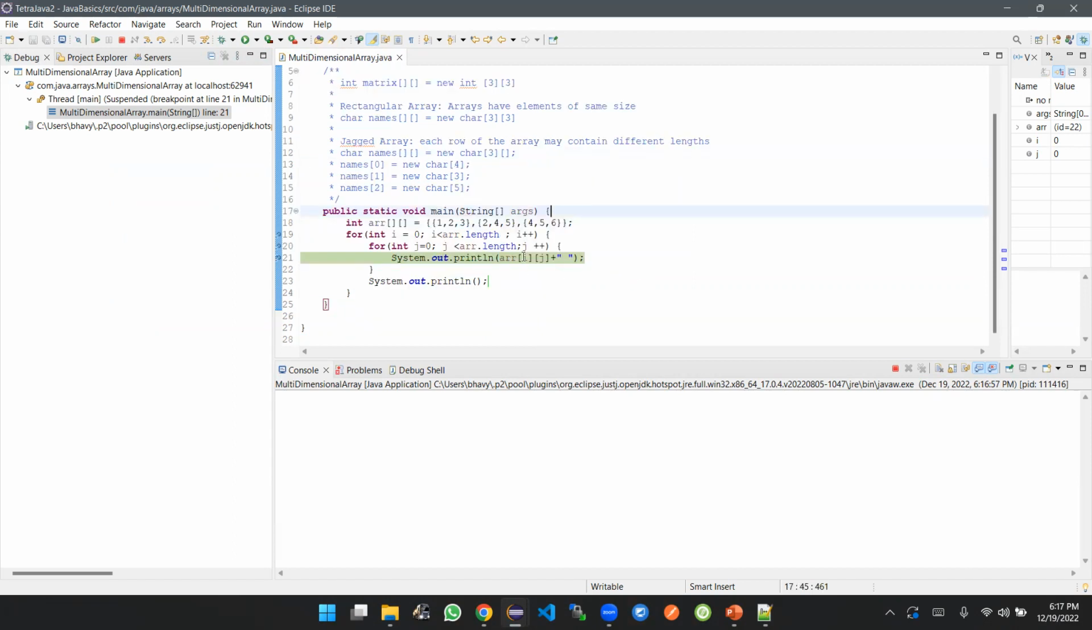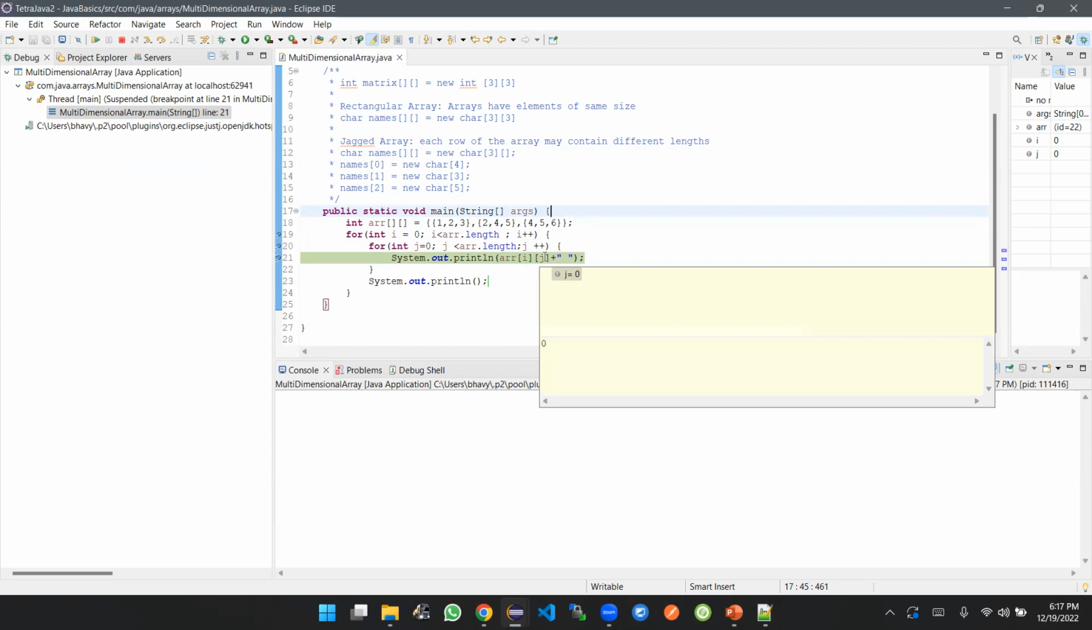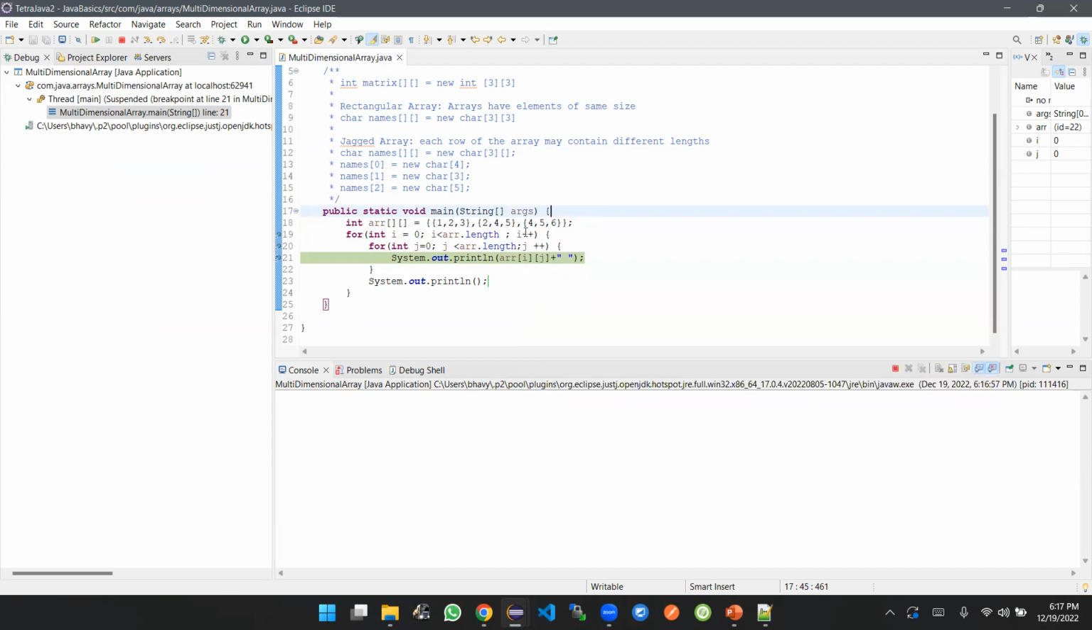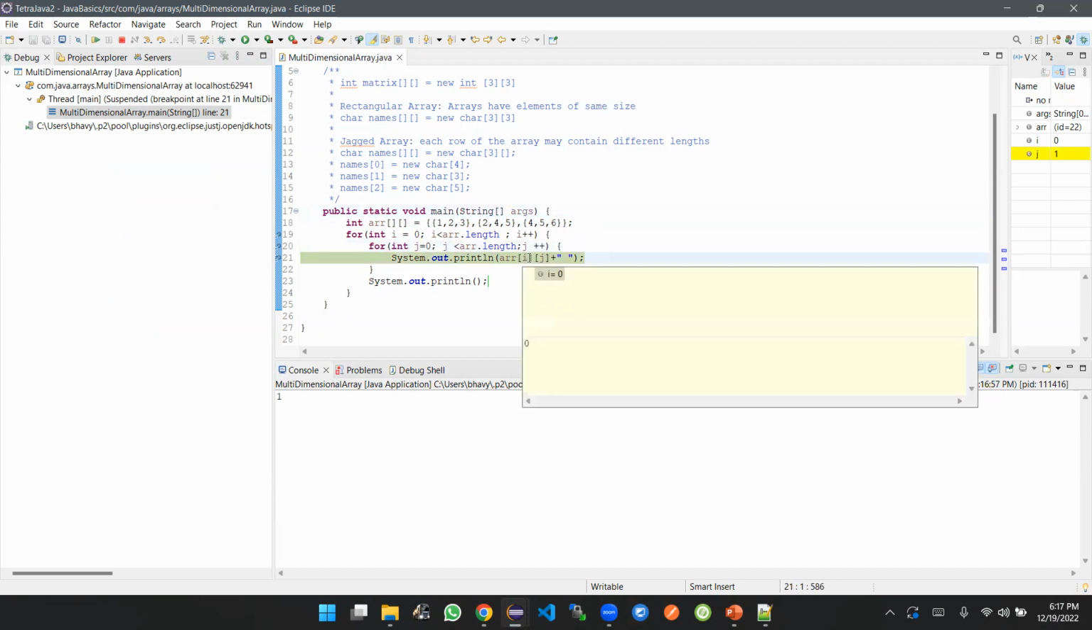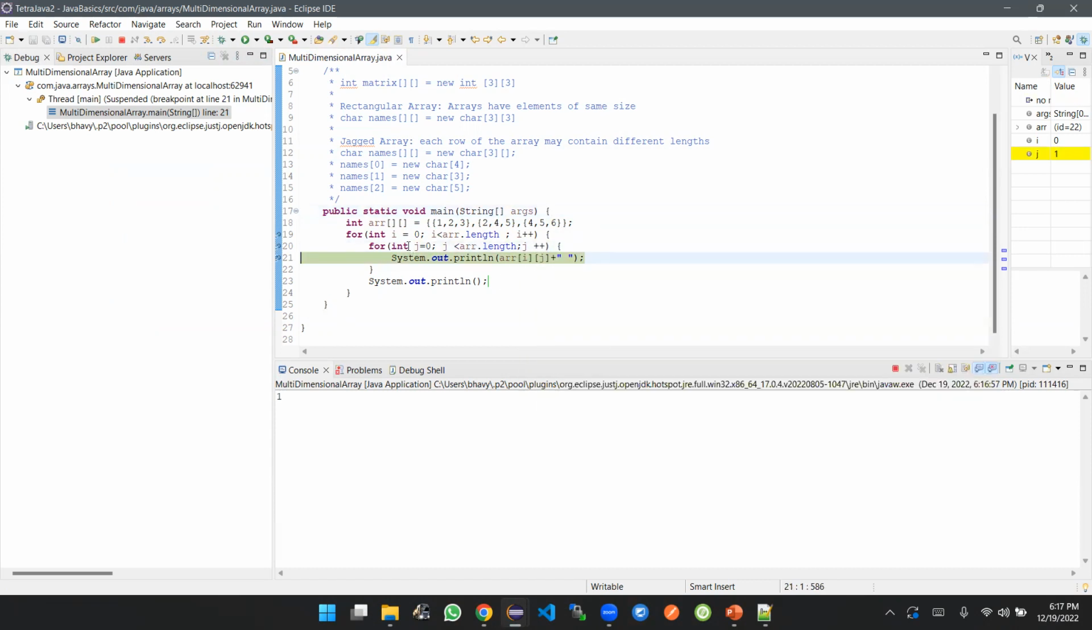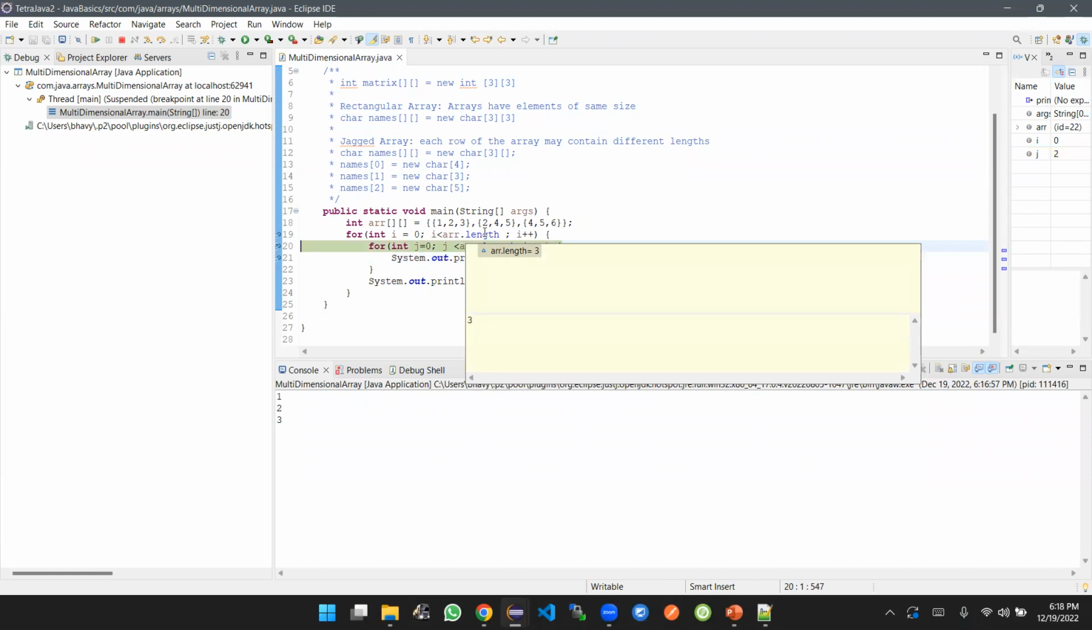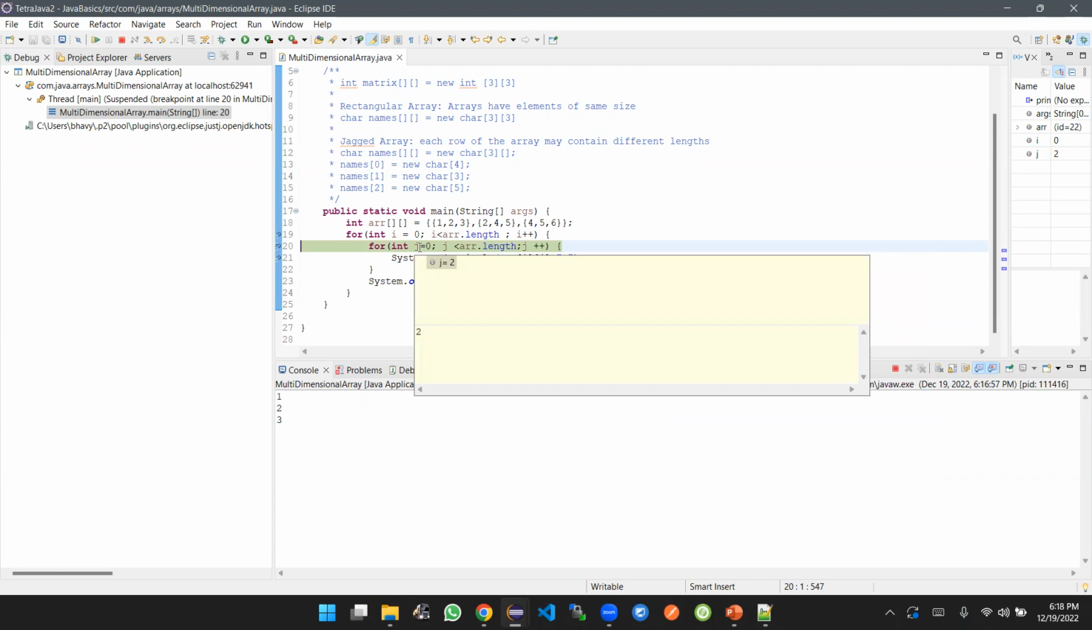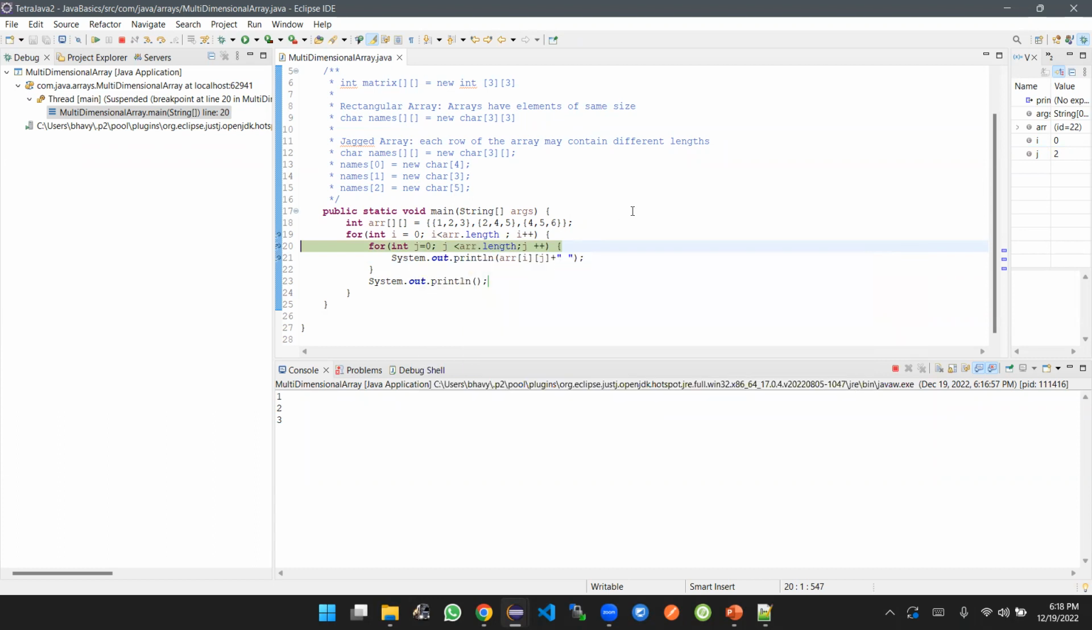If you see the values here, i equal to 0 and j equal to 0, the 0 element is 1. Next comes i equal to 0 and j equal to 1. So we are iterating over this loop. Now j equal to 2. After that, my array dot length value is 3. My j value is 2 now, and 2 is less than 3. Now it simply skips the line.